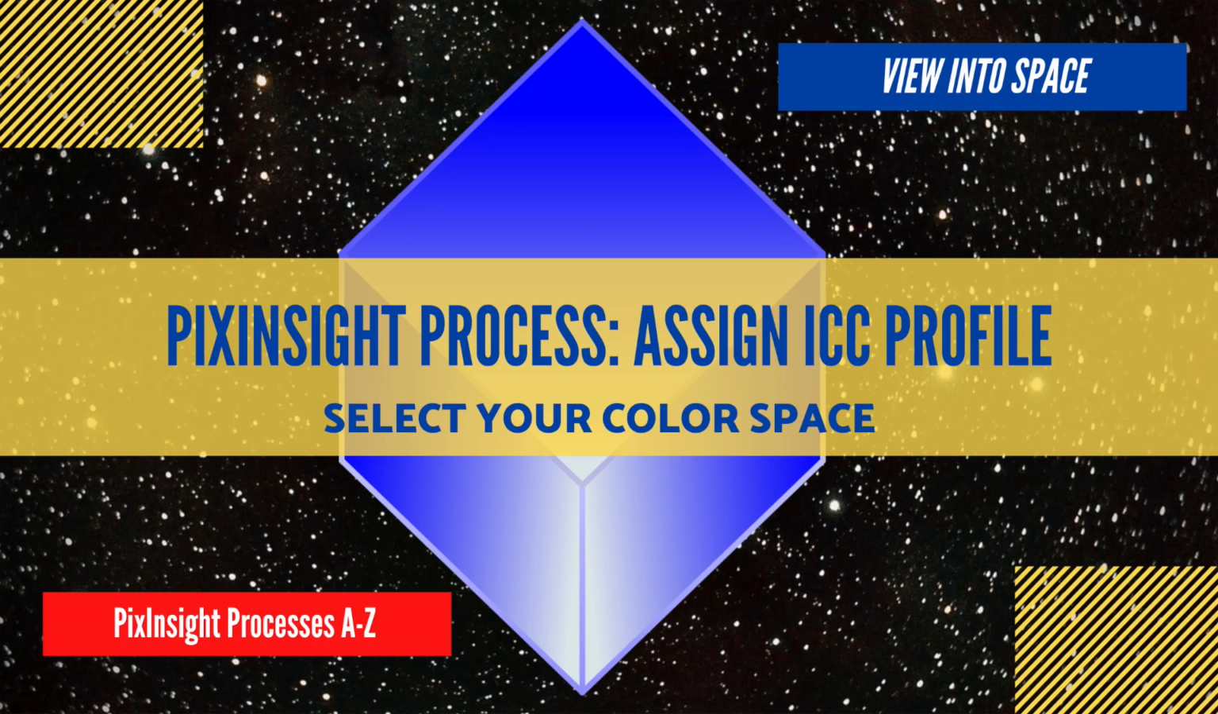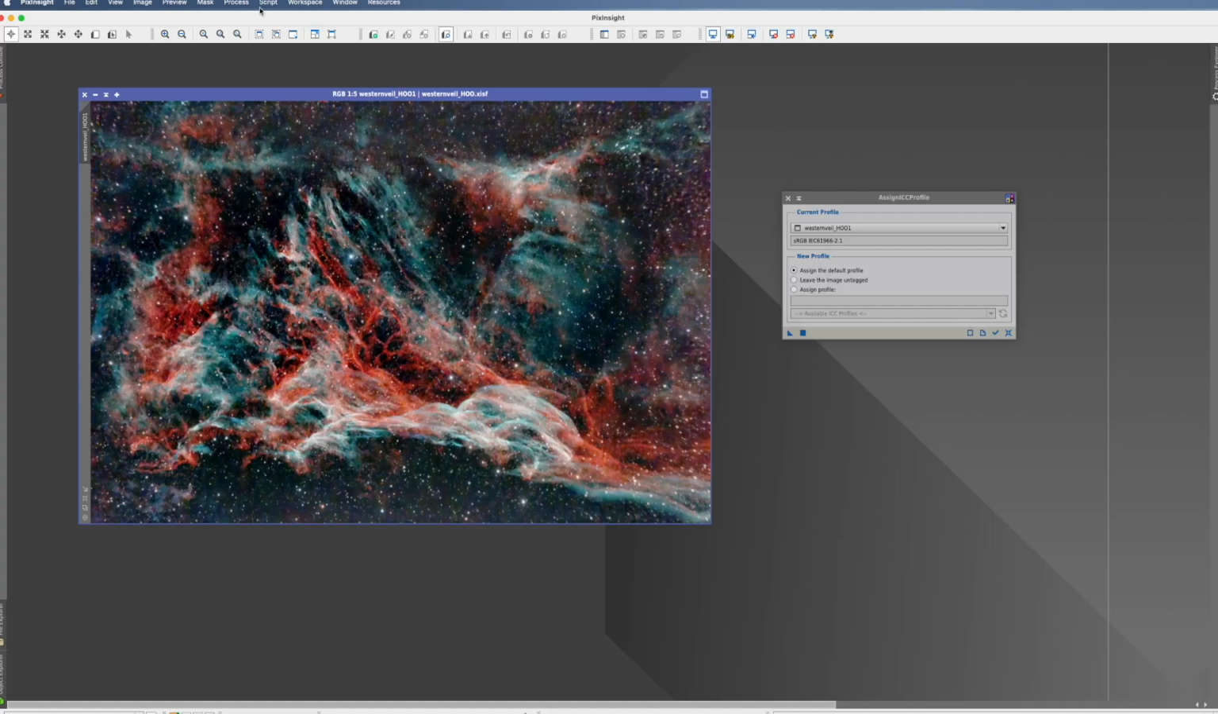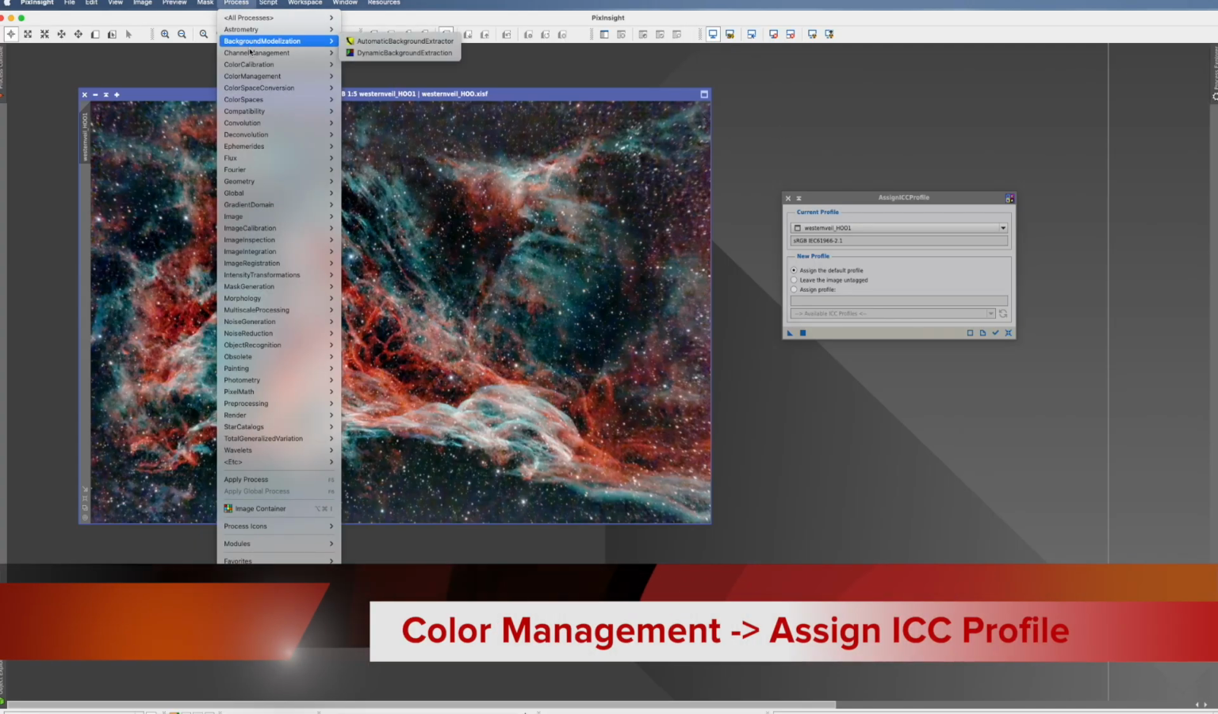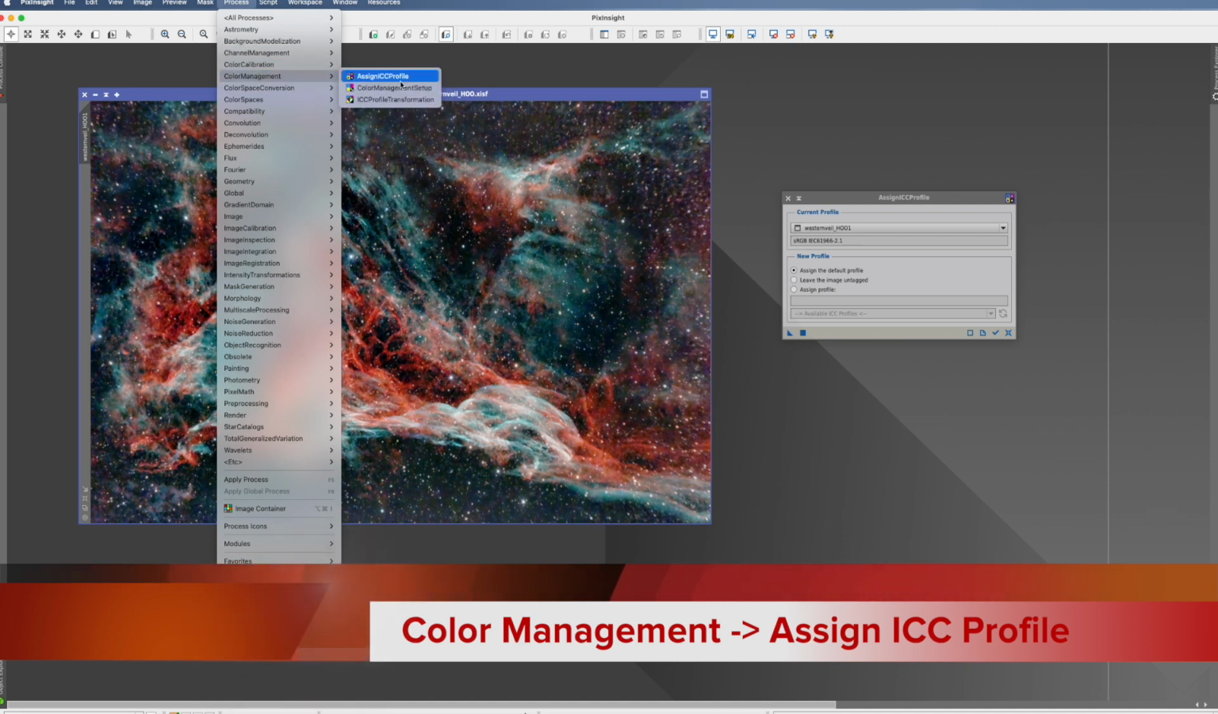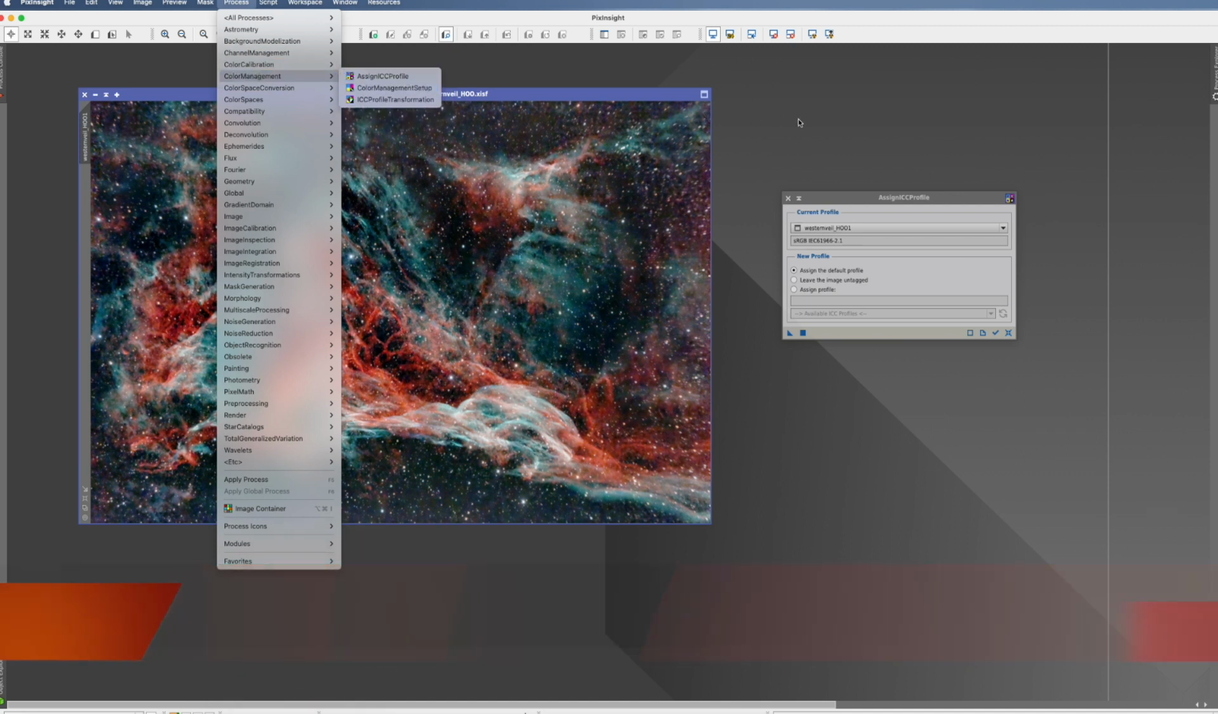This is the PixInsight process tutorial for the Assign ICC Profile process. You find this process in Process, and then Color Management, Assign ICC Profile.